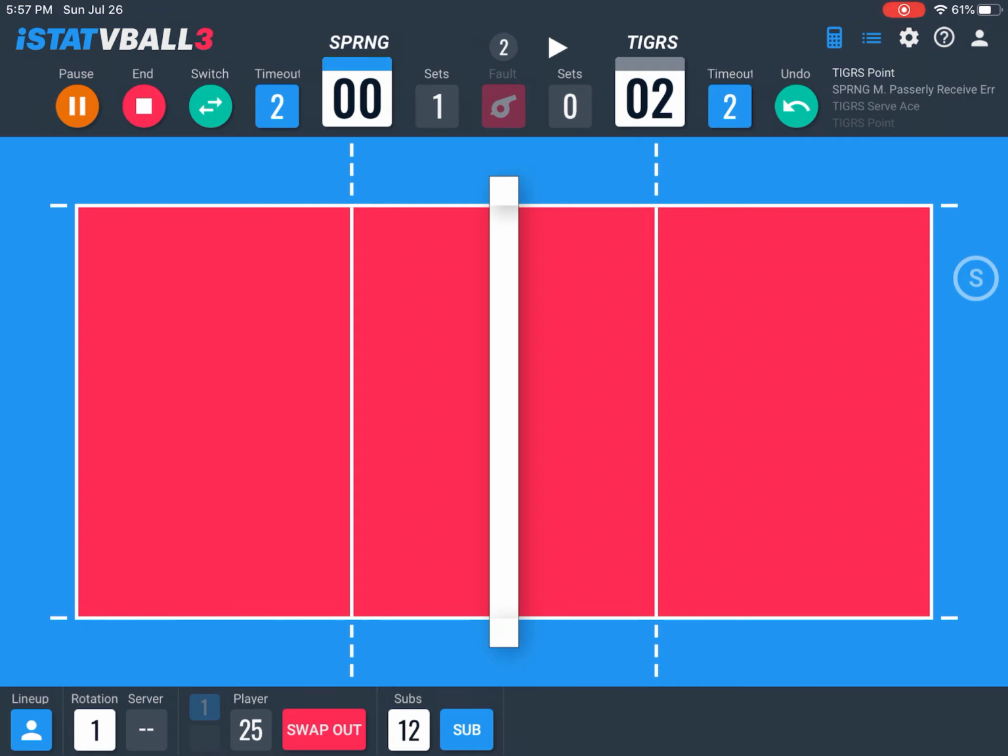For block contacts, you'll only be asked to select a player if the block resulted in a point. In this case, you can choose single, double, or even triple block. Let's see what that looks like.